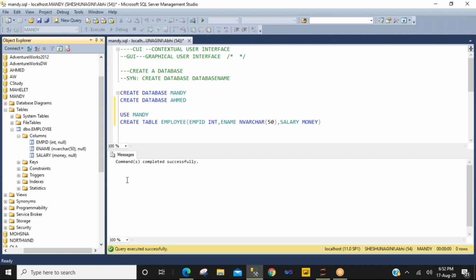So this is the way to create a table using commands, using the CUI environment. Now let us see how to create a table using GUI, graphical user interface. For that, you'll find the table folder. You can see that. So right click on the table folder. There you find new.